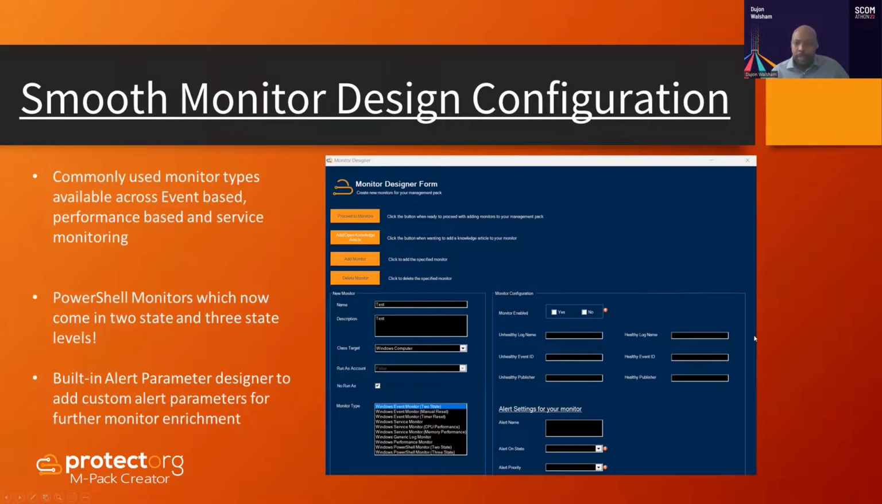We've got the monitor design configuration. So we could create event-based monitors, service-based monitors, performance monitors, very typical things here. And then we've also got the PowerShell monitor parts. But the great part about this, we've also got support for 2-state and 3-state for PowerShell monitors here. We've also got an alert parameters feature. So we have the ability to create alert parameters, and then we can map them to enrich our alert names and our alert descriptions as well.